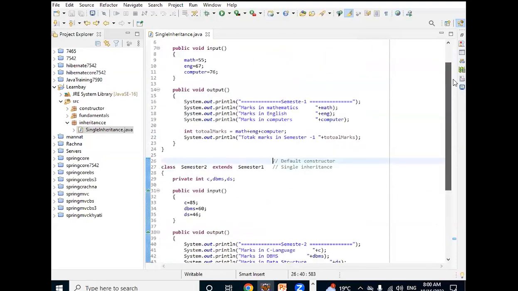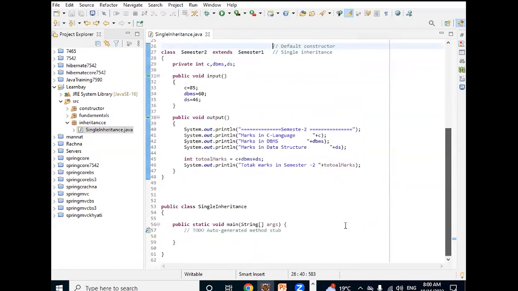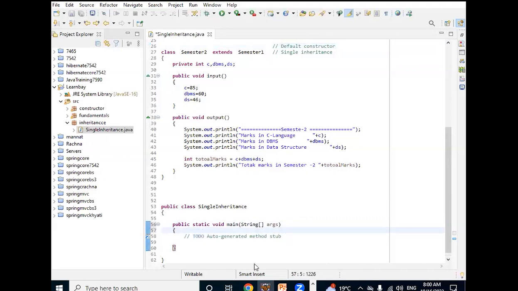And I have 3 classes: Semester1, Semester2, and SingleInheritance. So in which class name do I need to save my program? Tell me. SingleInheritance, because execution of the program always starts from the main method. So we need to save in that class name which contains the main method. The main method comes inside my SingleInheritance. All right.